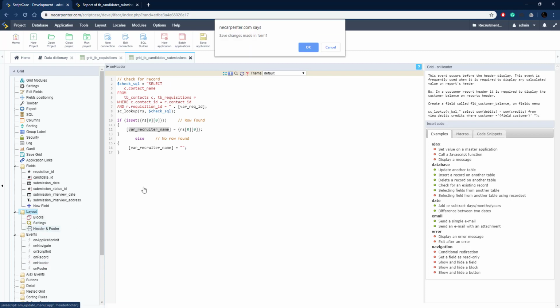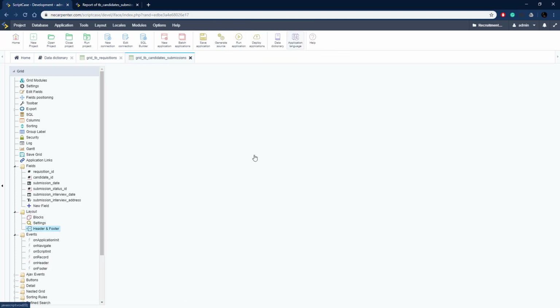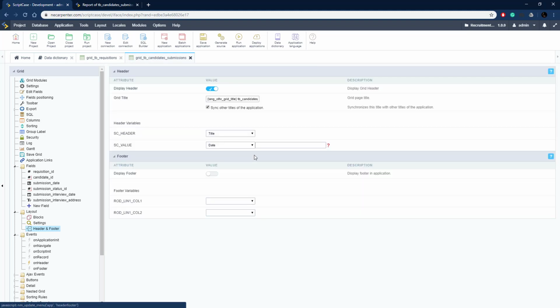Now let's go to the layout header footer area. And where the date normally appears, so over there on the right, we're going to put some other values in there. So we're going to say recruiter colon, and then we're going to put that recruiter name that we got out of the table. So copy that and put the square brackets around it.